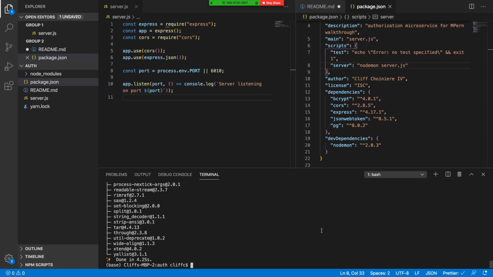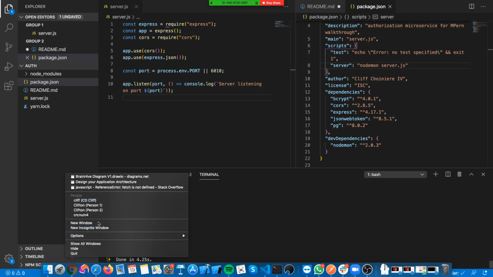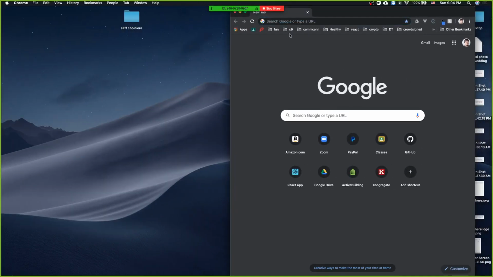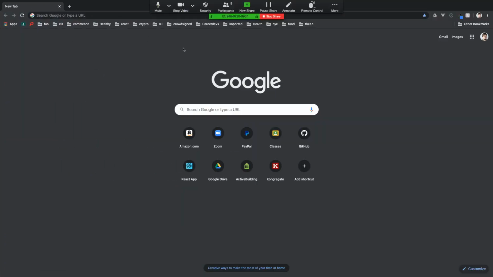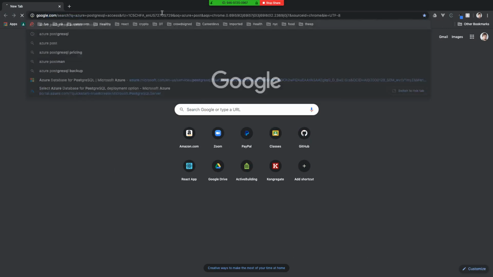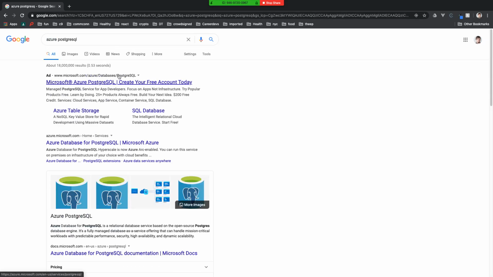All right. Let's set up our database. So now we're gonna do that. All right. Fun stuff. Go ahead and open up a Google Chrome, new window. Let's make it bigger so you can all see. All right, that works. I don't know how I did that. All right. So I'm going to do again Azure PostgreSQL Access. Not that, just PostgreSQL. Yep. There you go.